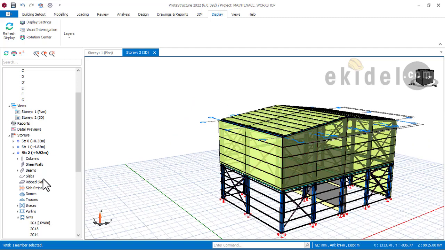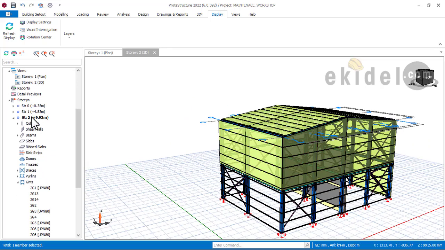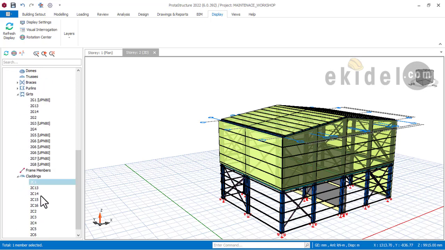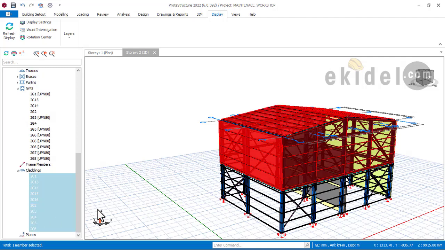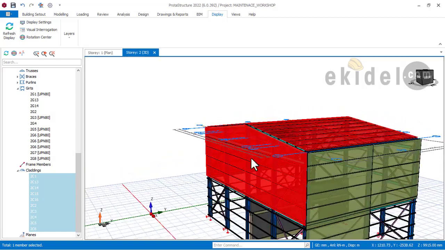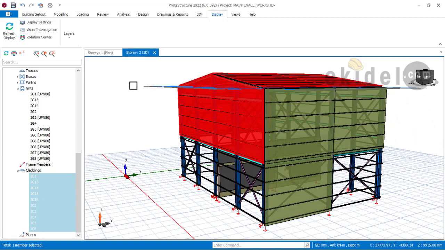To remove the cladding here, I'll make story 2 active, and then come to cladding, under cladding of story 2. Then I click on the first one, hold my shift key, and click on the last one, and it will auto select all the cladding. Then I right click and say delete. Okay, that's fine, and then say okay.